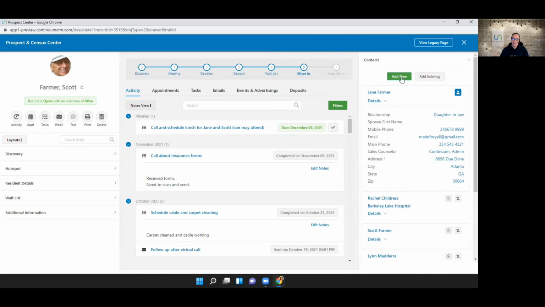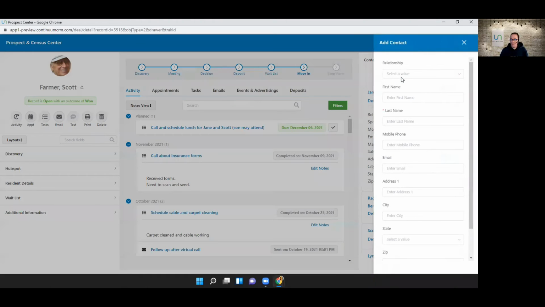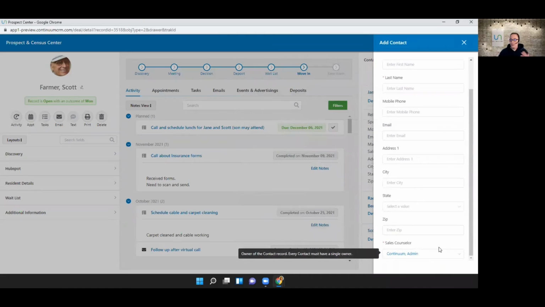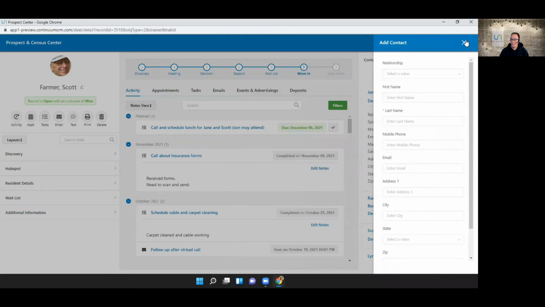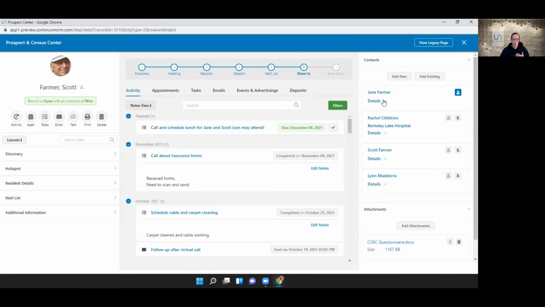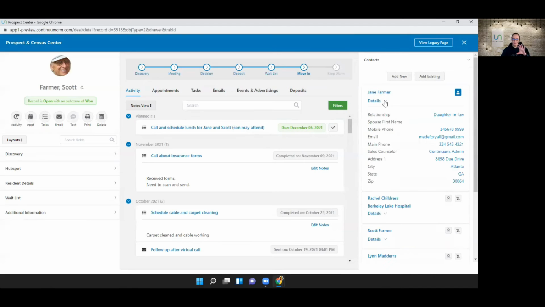Then if I need to add a brand new contact, so someone now that is involved in this move-in process, I click Add New, and now I have a simple form to fill out to get this information entered into the system.